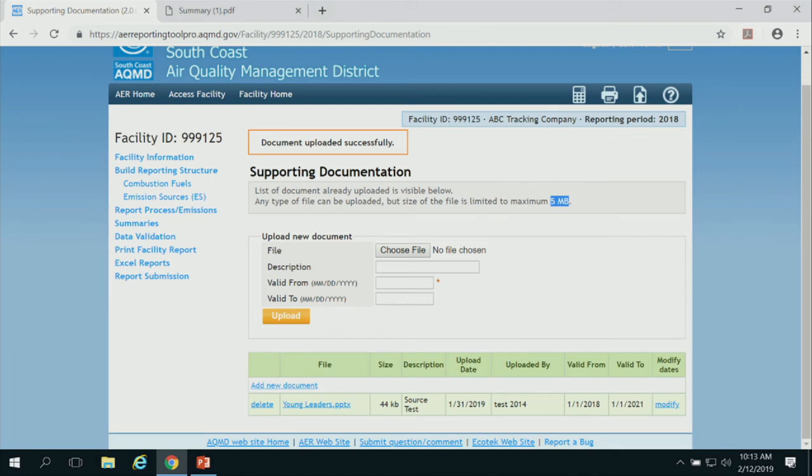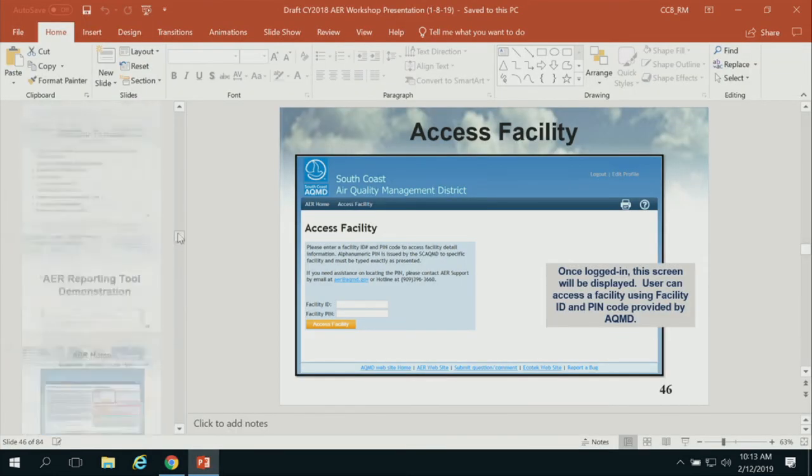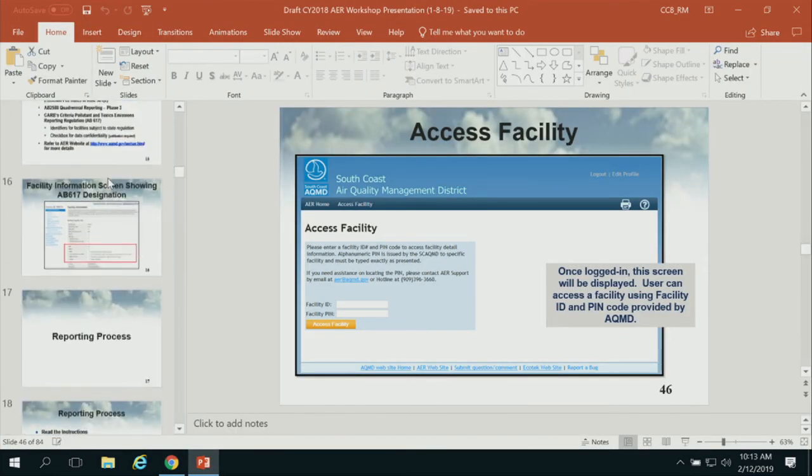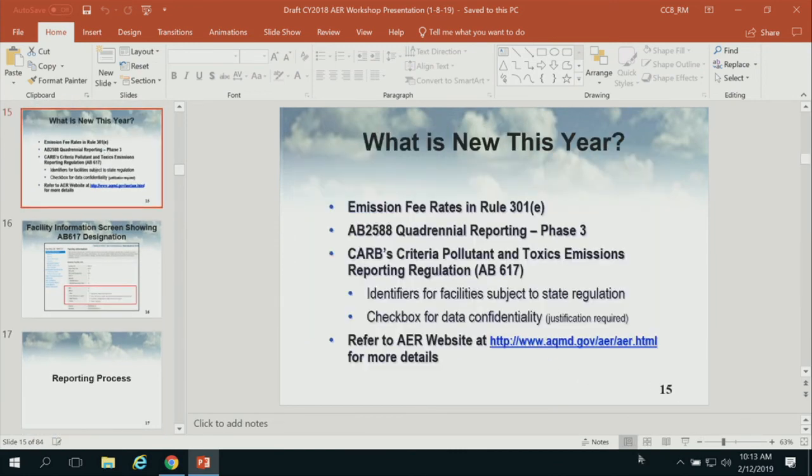I get confused here. Hi, my name is Bill Lamar. I'm the Executive Director of the California Small Business Alliance. I have a question here. I'm a little confused. On your slide 15, what's new this year, you cite CARB's Criteria Pollutant and Toxic Emissions Reporting Reg under AB 617.